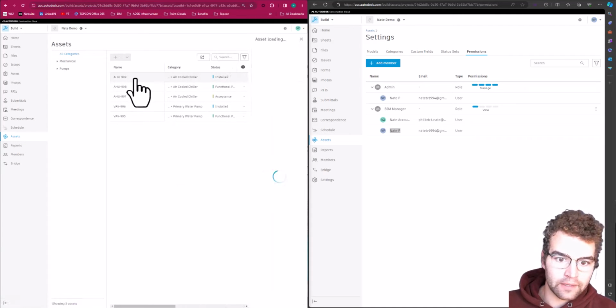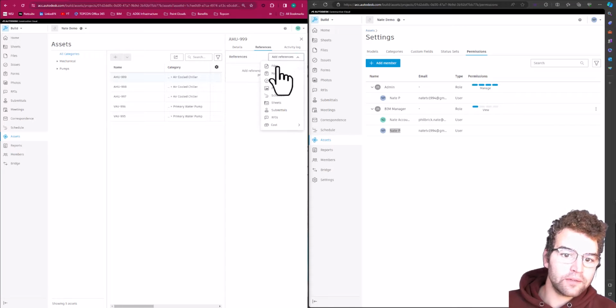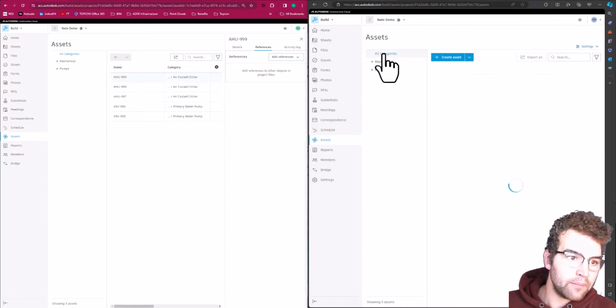Here they are, they're back now. And then notice here, I can't change anything. I can't change the location, nothing. I can add a reference if I wanted to, but I can't change anything to it. Whereas on this side here, as the admin of it, you have full control.